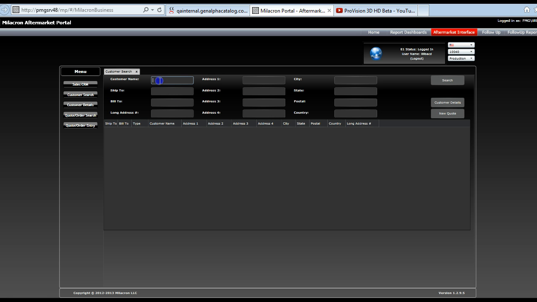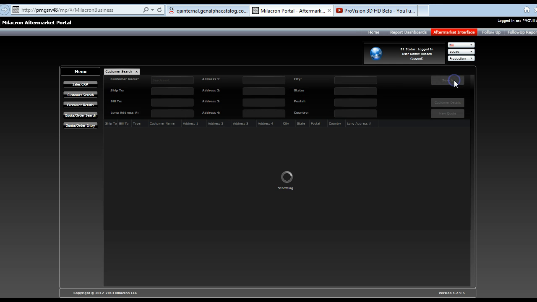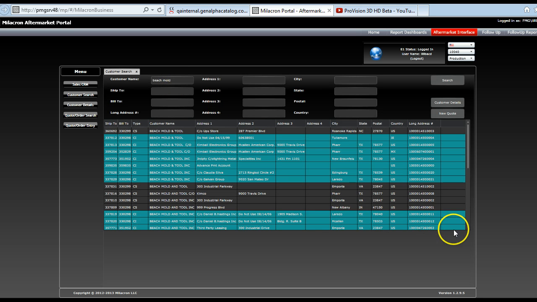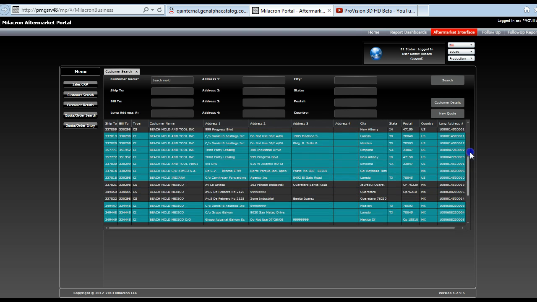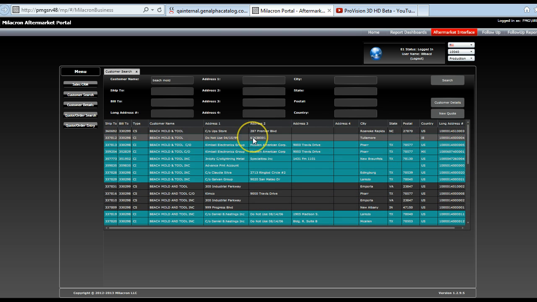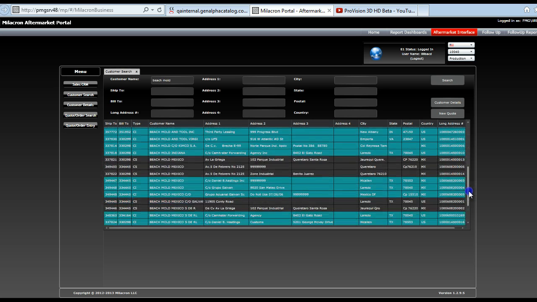As you go through this customer search, we'll do a quick search for Beach Mold. As I type in Beach Mold and hit search, it's going to go through the E1 address book and pull back all the addresses for Beach Mold. As you can see, I've got quite a list of Beach Mold addresses. The addresses that are outlined in blue are the customer inactive addresses. CS is a ship to, and those would be the addresses that you would be accessing as you go through.